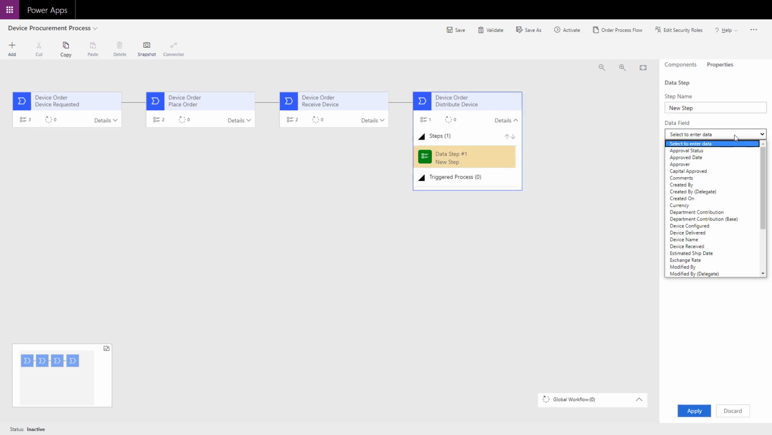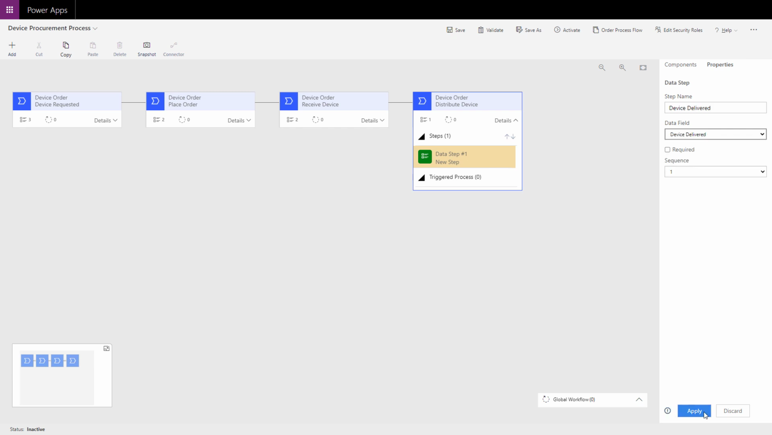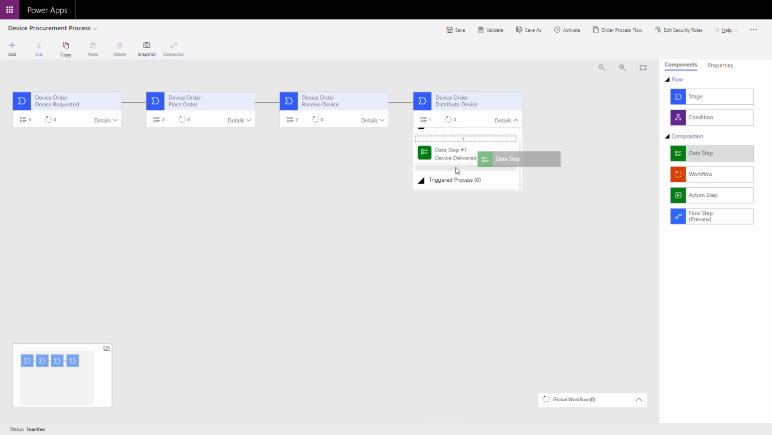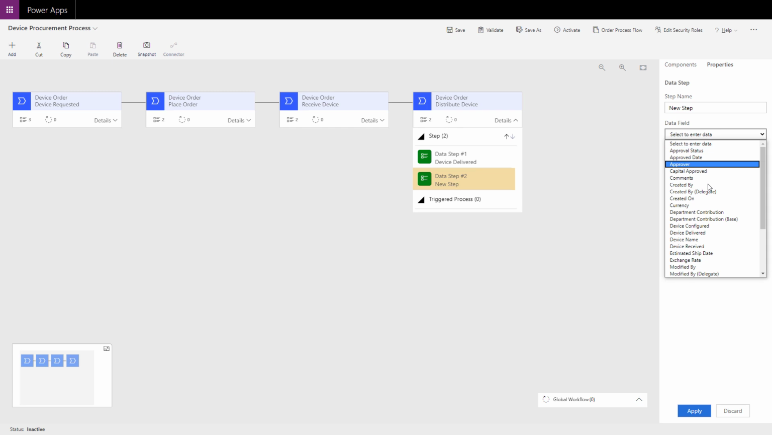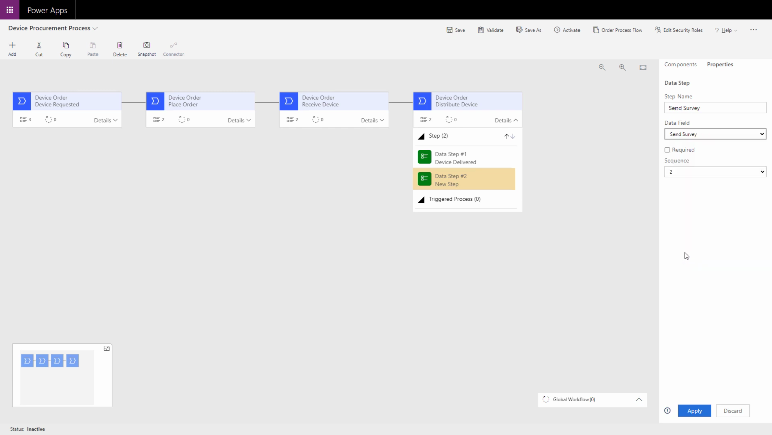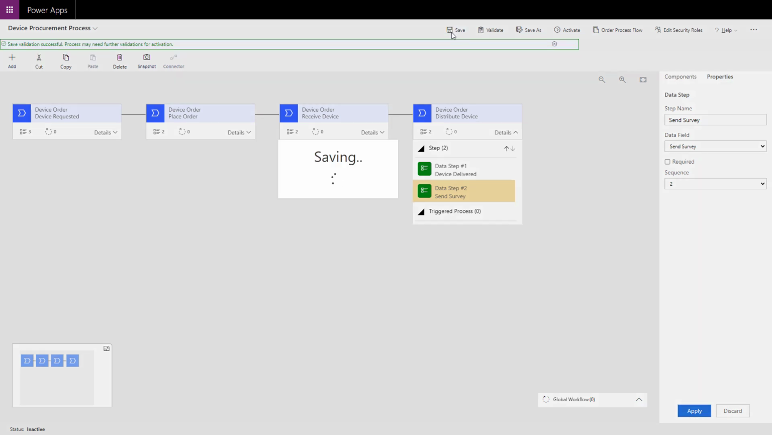On the first data step, select Device Delivered. Then go up to Components, drag in a second data step, and select the field on this, Send Survey. Now go up the top of the screen and click Save to save progress.